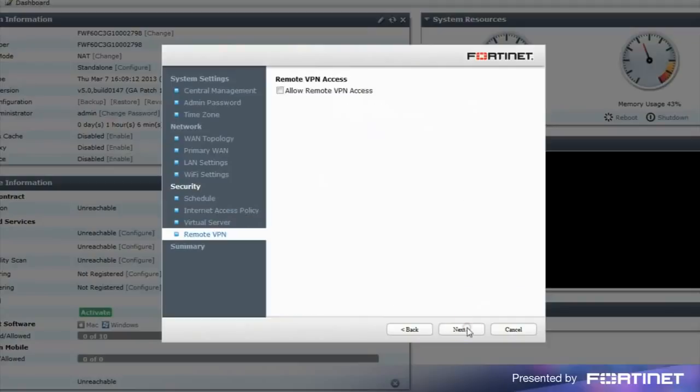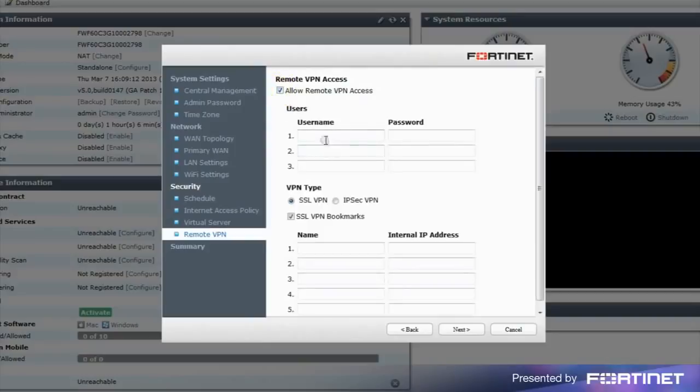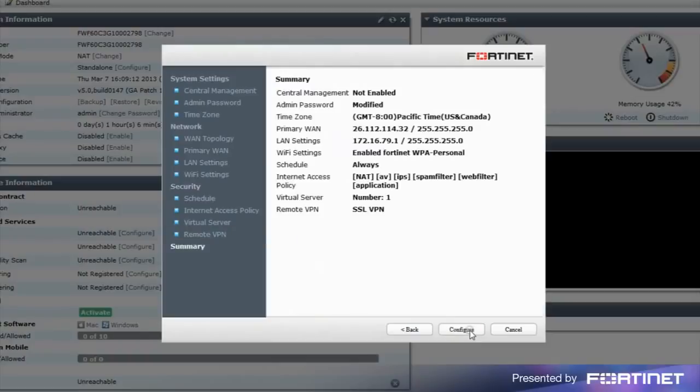The last step is to set up Remote VPN access. Select Allow Remote VPN Access, enter the username and password of any users you'd like to have this access, as well as the name and internal IP address of any SSL VPN bookmarks you'd like to make available to these users. After going through the wizard, you'll see a summary page of all the new settings that will be applied to the FortiGate or FortiWiFi unit.